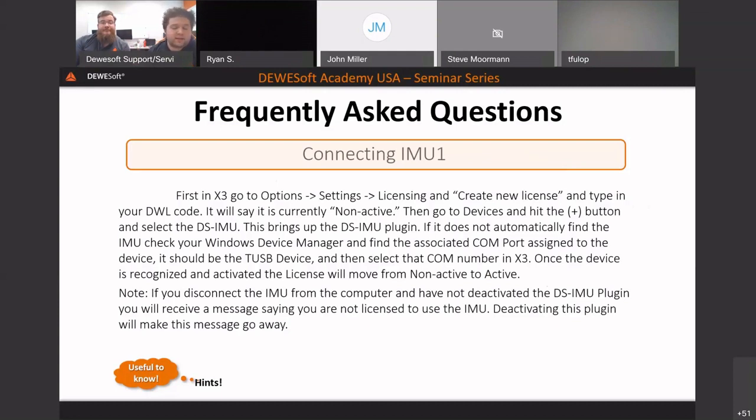So if you're not sure what the COM port of that unit is, you can press the Windows key on your PC or your laptop, and then type in Windows Device Manager. That'll give you a rundown of all the devices that are actually connected to your PC at that time. What you want to do is go to COM ports or COM devices, and just expand that menu, and it'll tell you all the COM devices.